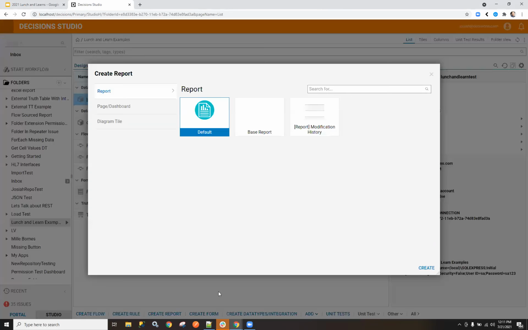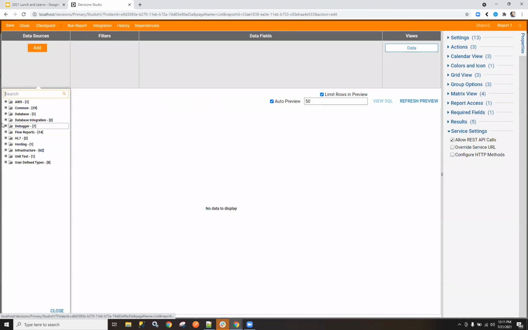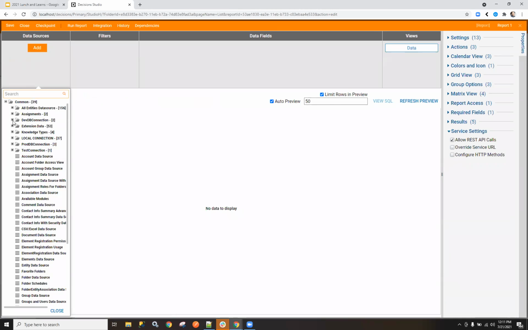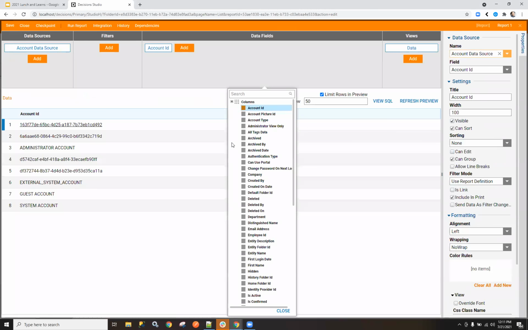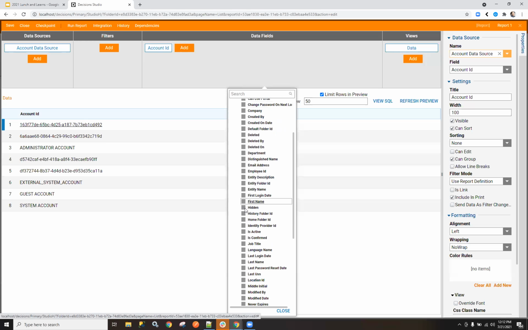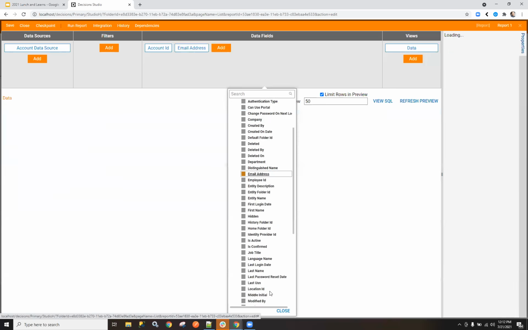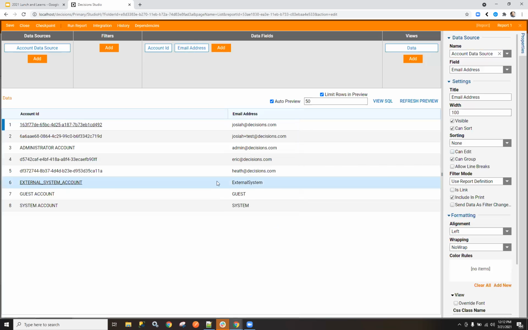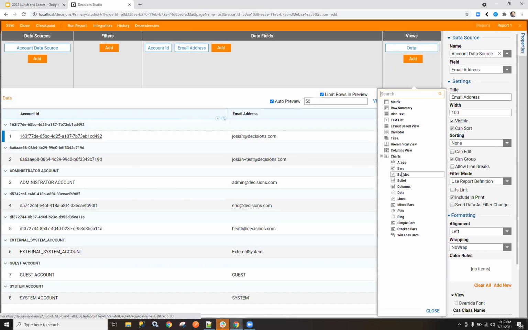So let me create a report really quick. I will just set this up on the account data source, and we'll do account ID. And where is email address? There we go. All right, so we'll set that up. I'm going to go ahead and group this by account ID so that we can build a chart off of it. I'll add a chart here. And what kind of chart are you using, Ross? Just lines. Just a line chart?